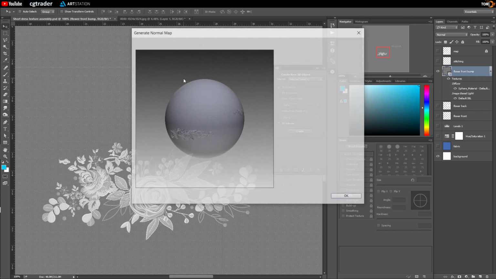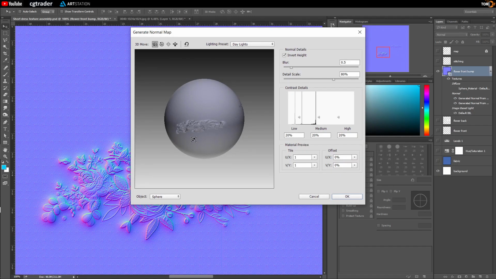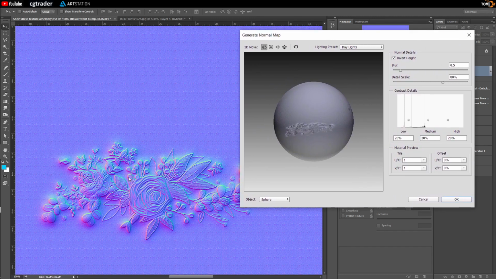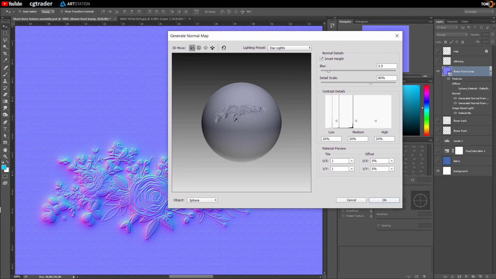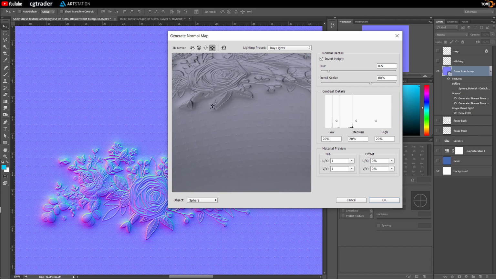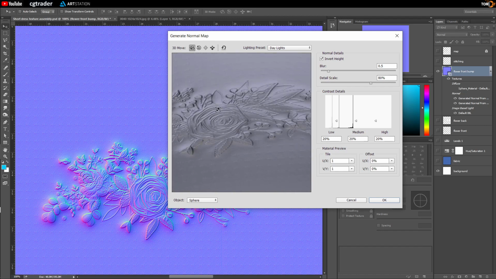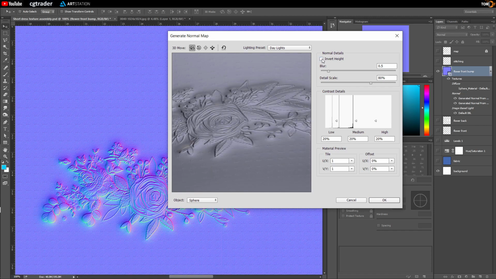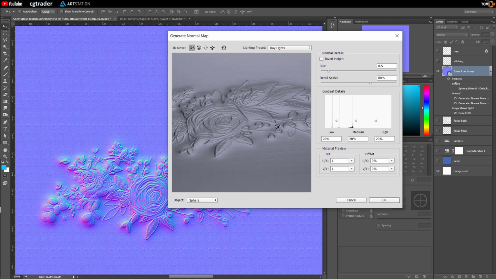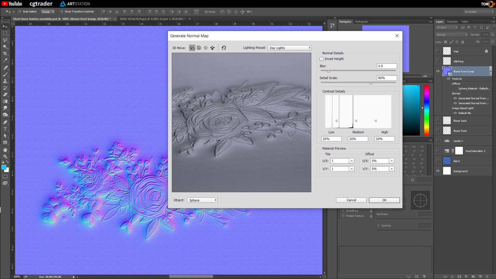Let it work for a bit. Okay, so you can see, it's hard to see here. You can kind of see that it's looking like it's popping out, which is nice. You can double check it in this 3D-ish window here. And so, is that popping out? If you get it backwards, you can invert the height. So, okay, this looks correct.